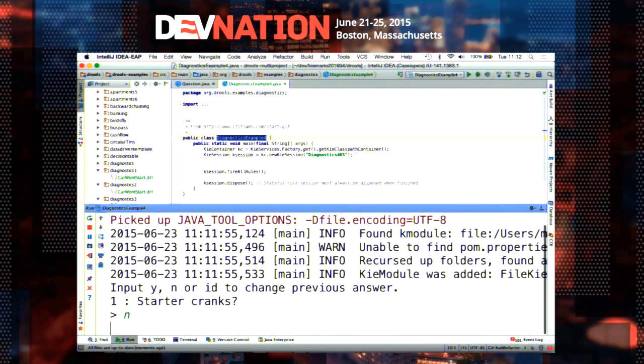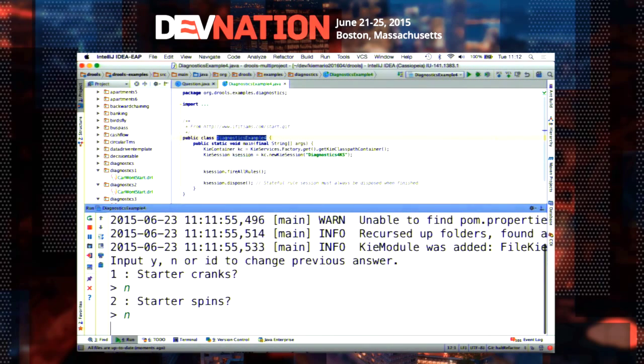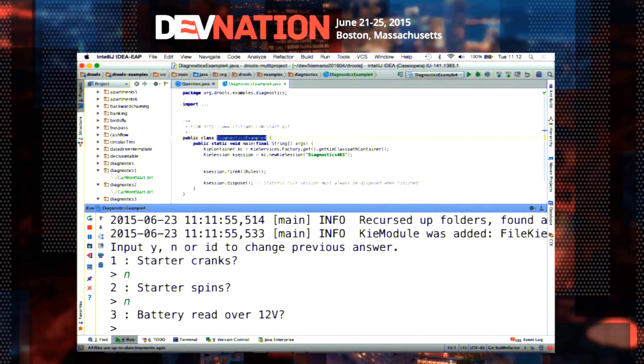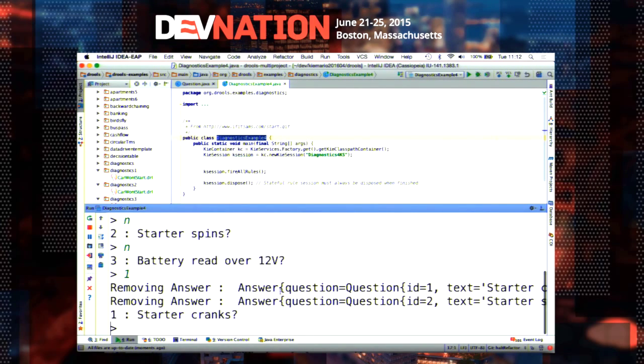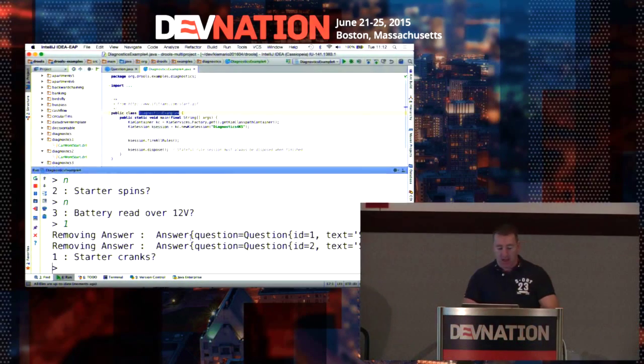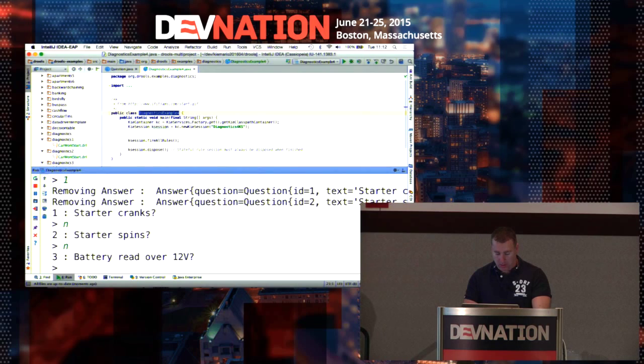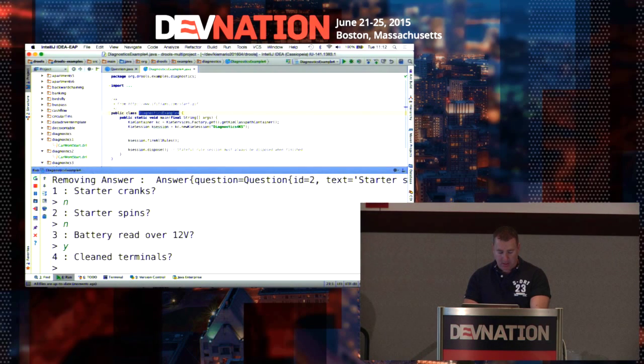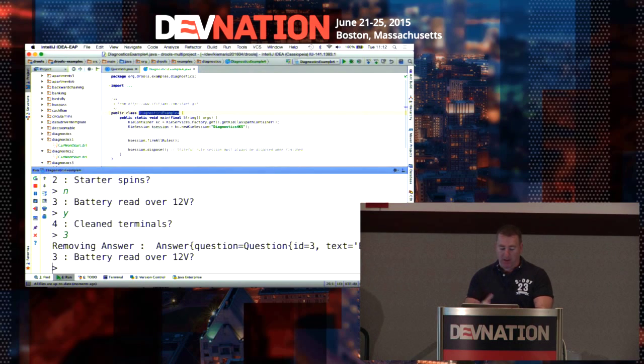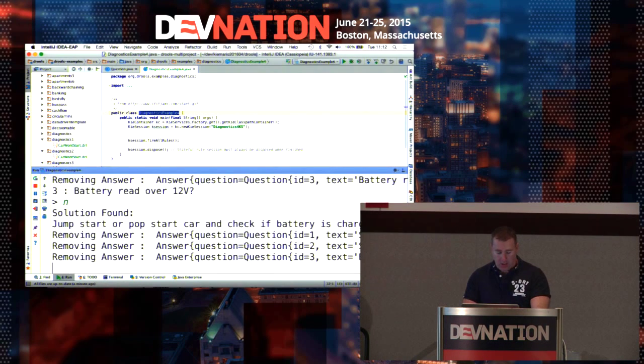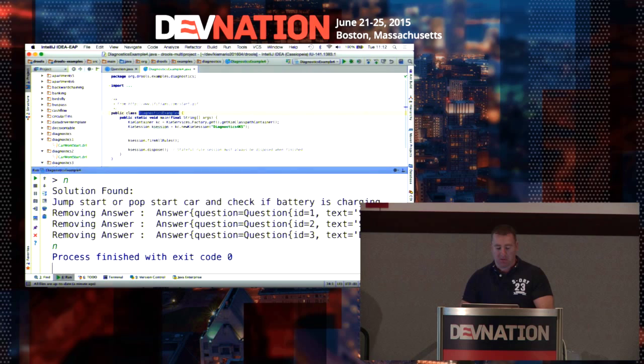So no, and then I'm going to go back to 1. And it's actually going to print out as well. It's telling you it's removed these answers. It's chaining back up because of the logical insertions. And I can repeat again. No, yes. And I'm going to go back to 3. So it's just removed 1 this time, so it's gone back to 3. No. There we go. Solution found.